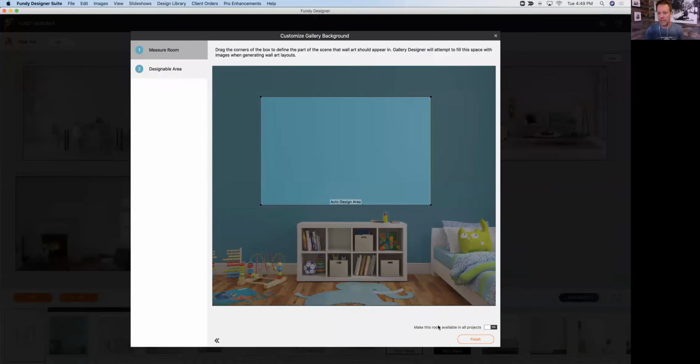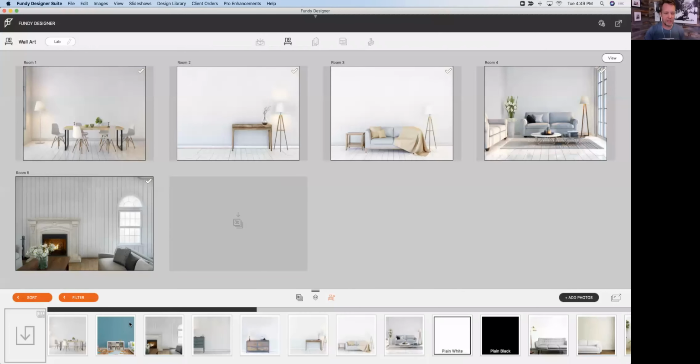And here, this is important. Make this room available on all projects. I'm going to click no, because this is just this client's room. That toggle is there for, let's say you go to Creative Market and you want to purchase some stock imagery, stock rooms. You can do that. Okay, cool. Let's go ahead and bring that in there.